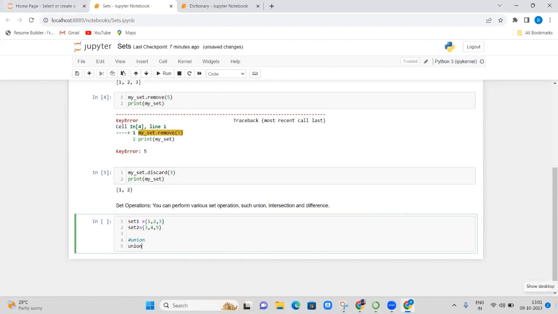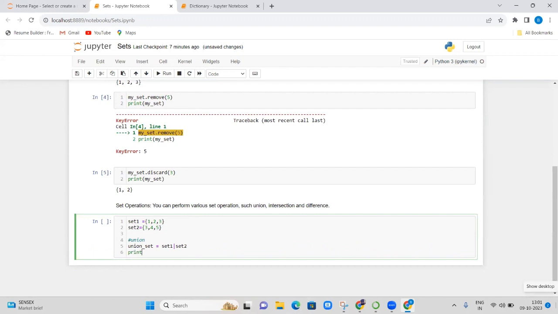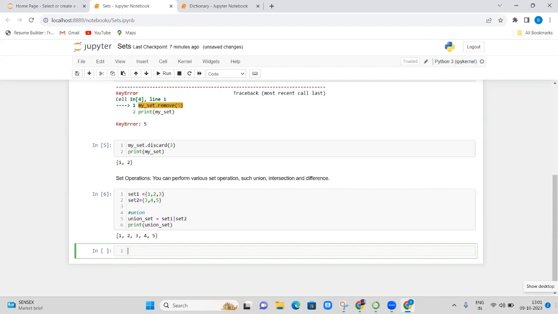I will give the variable name as union_set, and in that I will give set 1, use the union function, and set 2. When I print this union, it should give 1, 2, 3, 4, 5 and should not repeat elements. So print union_set. Yes, you can see it has given 1, 2, 3, 4, 5. There is no duplicate. It is a union of the sets.